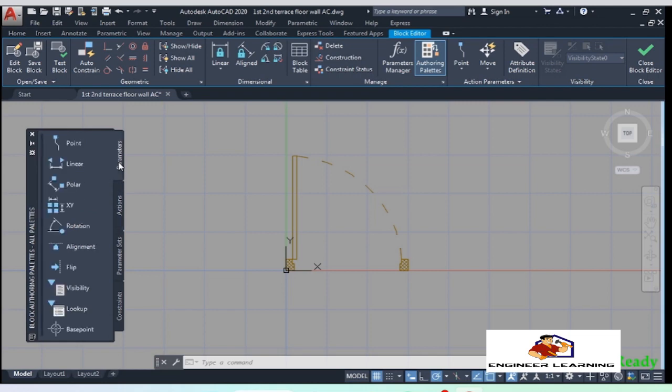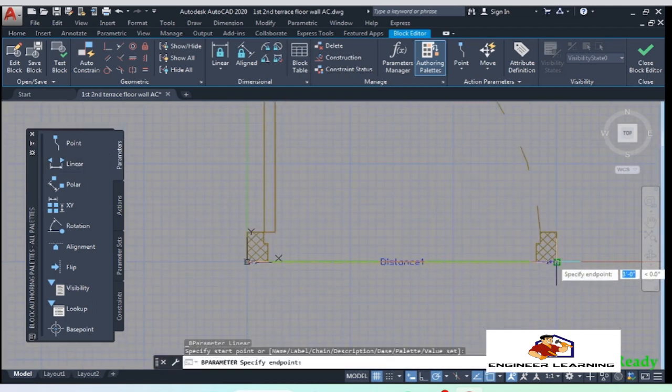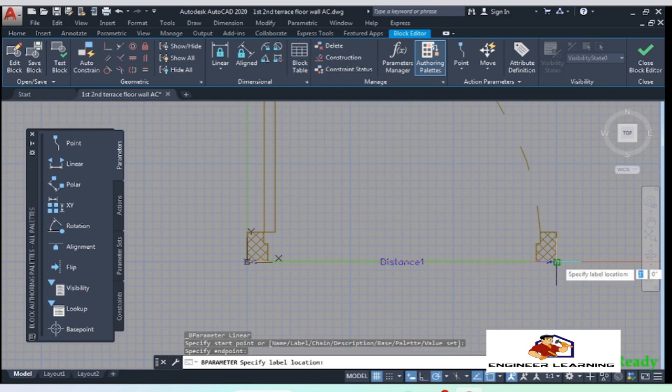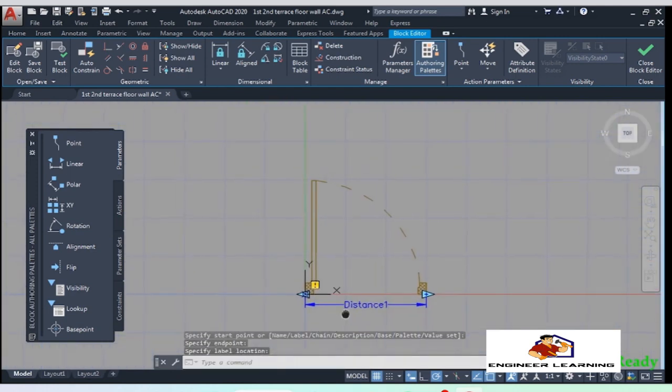So let's first provide the parameter to this door. Come to parameter tab and select linear. Provide starting point from here and add an end point up here. Then bring the notation a little bit downwards. This parameter helps us to enter the width of the door. Now let's attach the scaling action with this parameter so that whenever we increase the length of the door by pulling this arrow, the size of the entire door gets automatically increased.